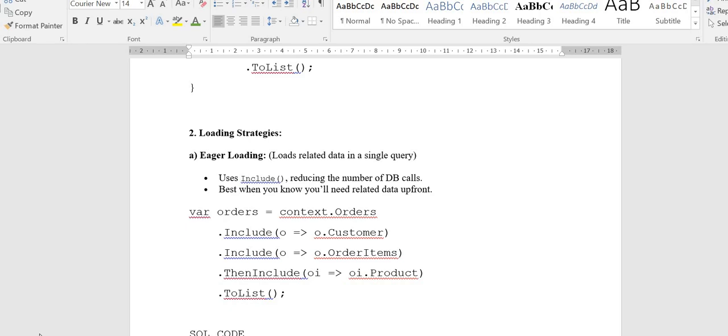And this is one of the examples of using eager loading. Here I have written the code where I want orders: context.Orders.Include(o => o.Customer).Include(o => o.OrderItems).ThenInclude(oi => oi.Product).ToList().